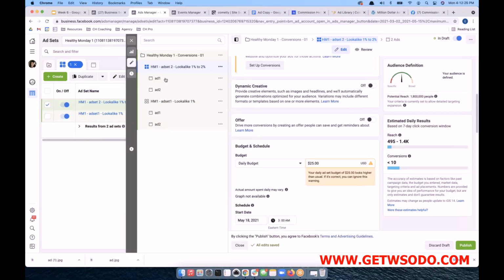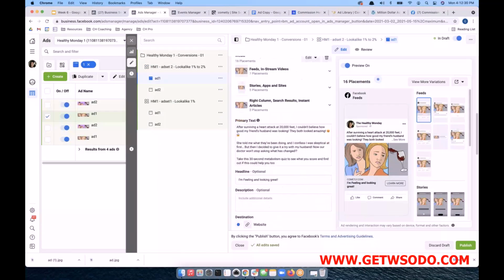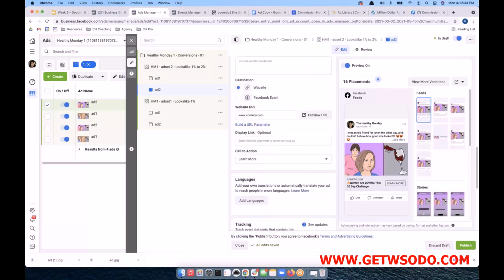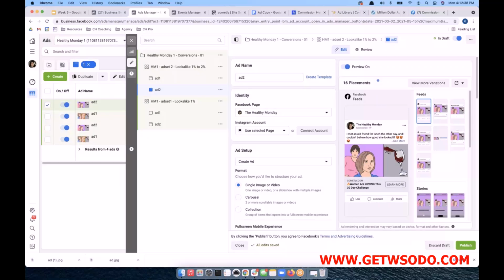Okay, and then if we go into the ad level of ad set 2, once again, guys, this all just stays the same. Okay, stays the same on ad 1 and also on ad 2. Okay, so super, super simple there.